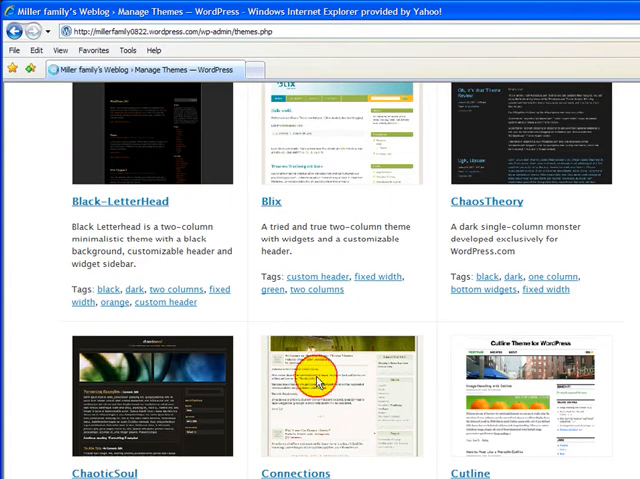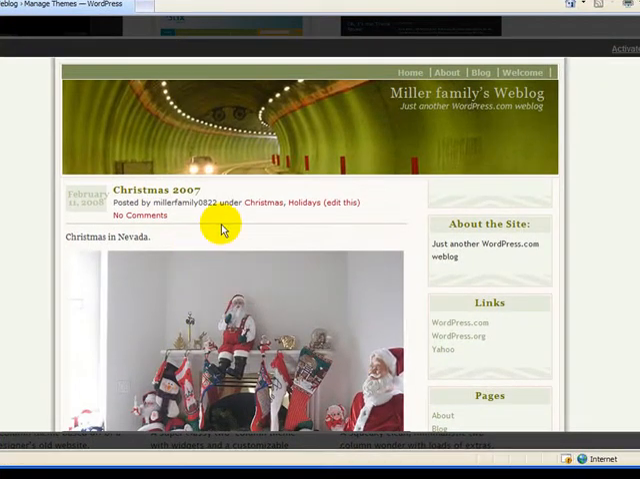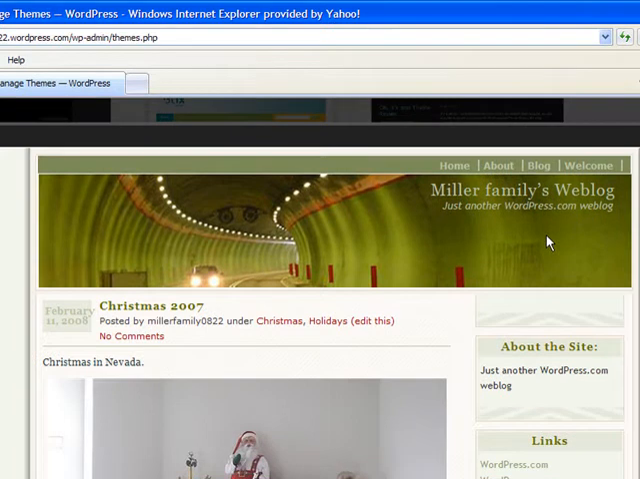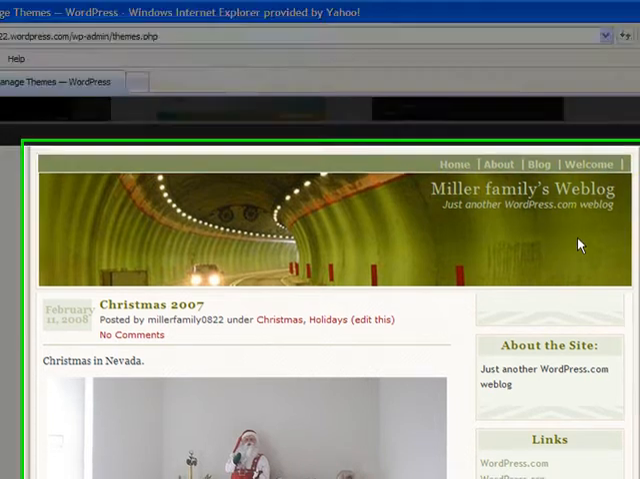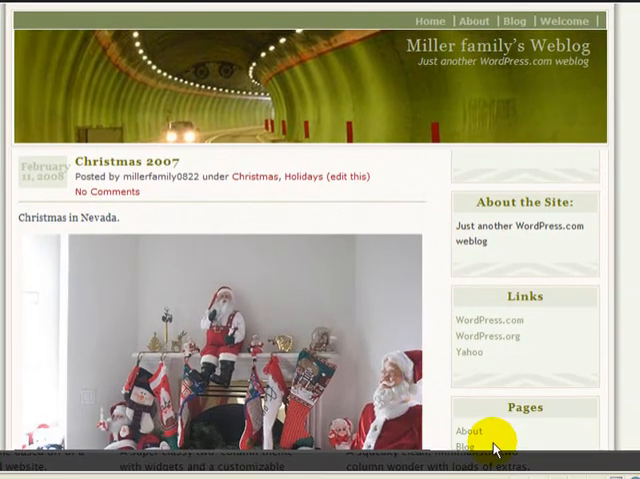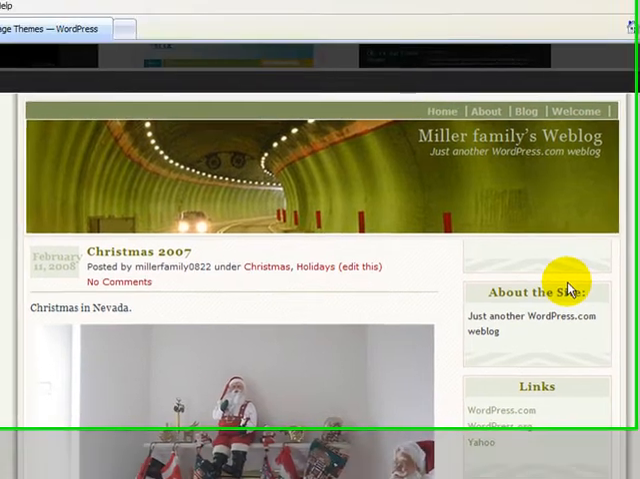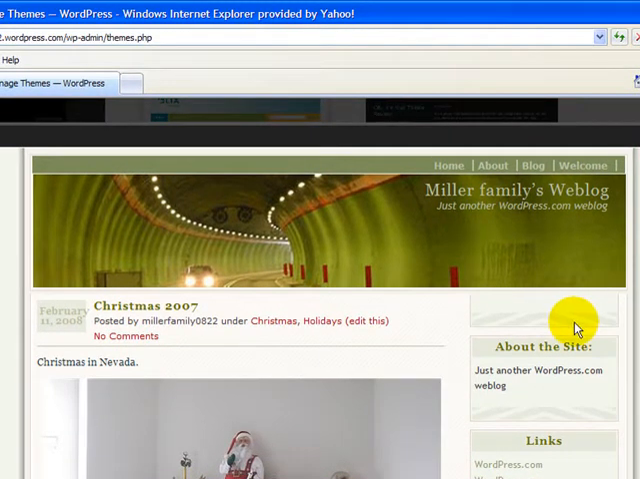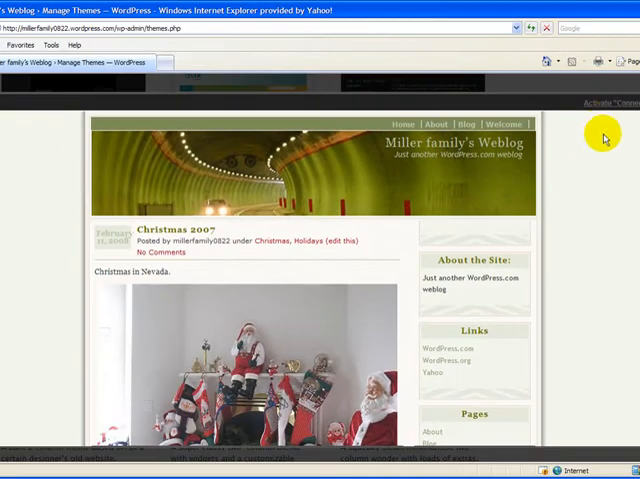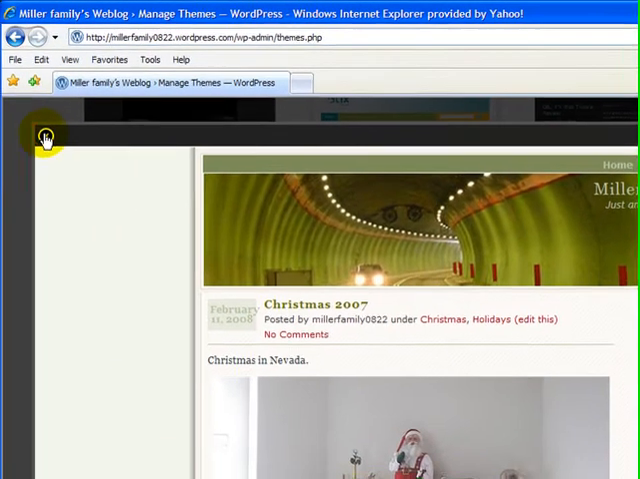Let's jump in and look at another theme. So we can see, by just clicking in on a theme, we can make our weblog look quite a bit different very fast. So we see this theme, we have some options across the top here where our pages are displayed. We have this same Miller family information, and then along in the sidebar here we have some other information that is different from our original theme and the Chaotic Soul theme that we just looked at. Again, we could activate it here, but we're going to close the preview.